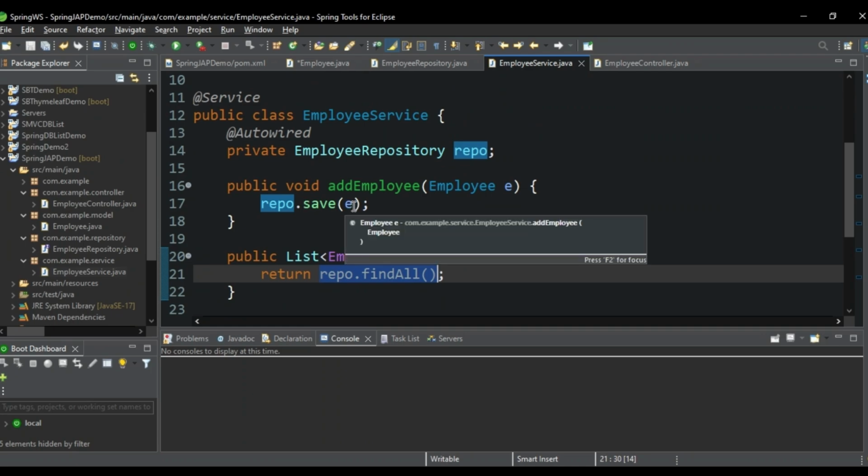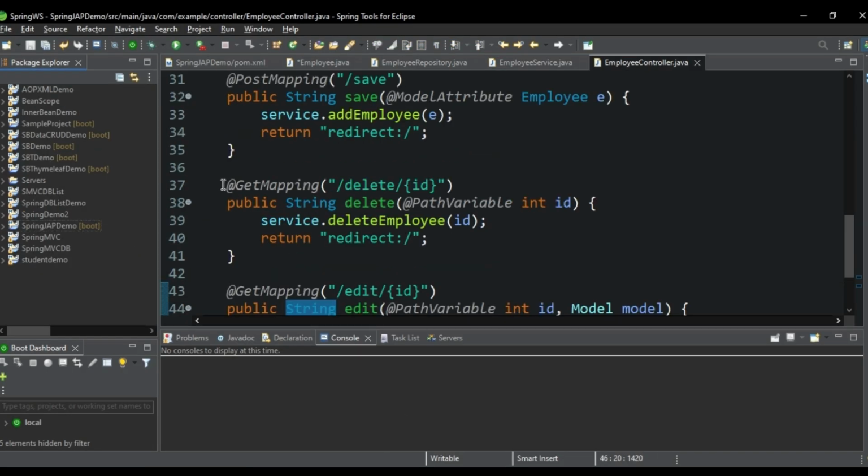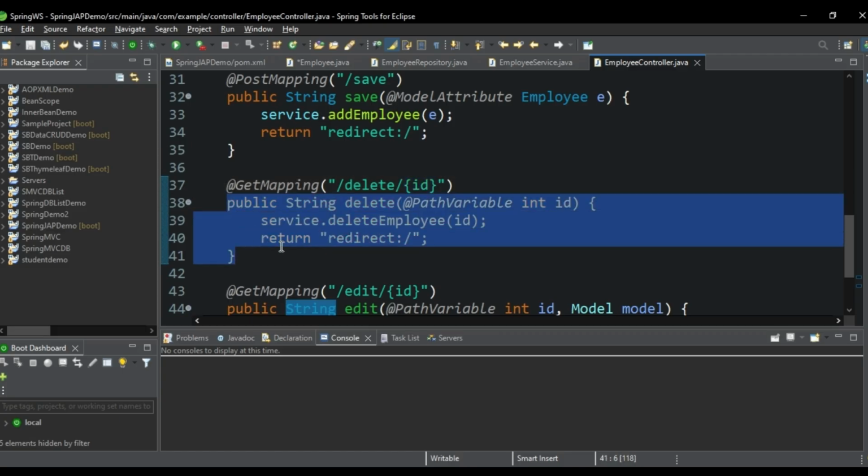It automatically saves in the database. Okay. Next, by using the get method, the user is requesting the URL /delete/{id}. This id is wrapped with curly brackets. So that particular id employee will be deleted. For that, the controller will execute this method.